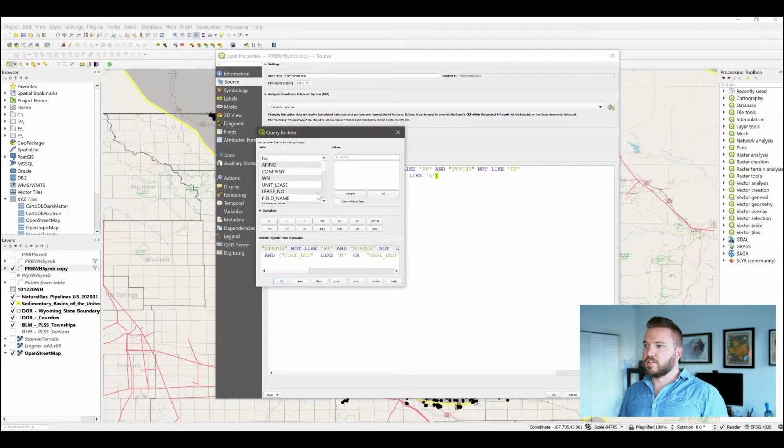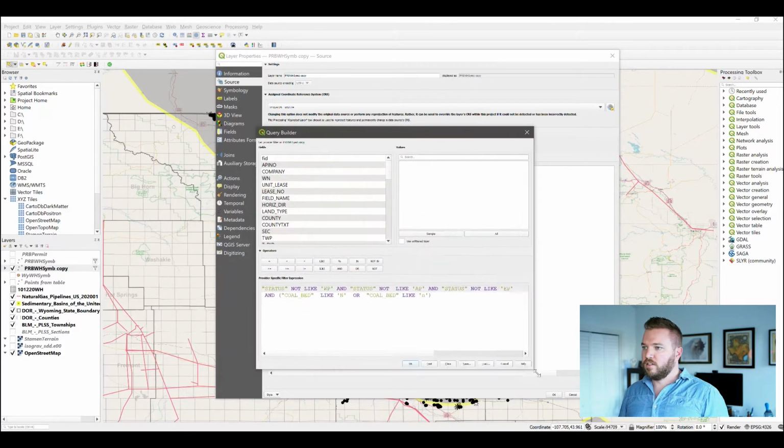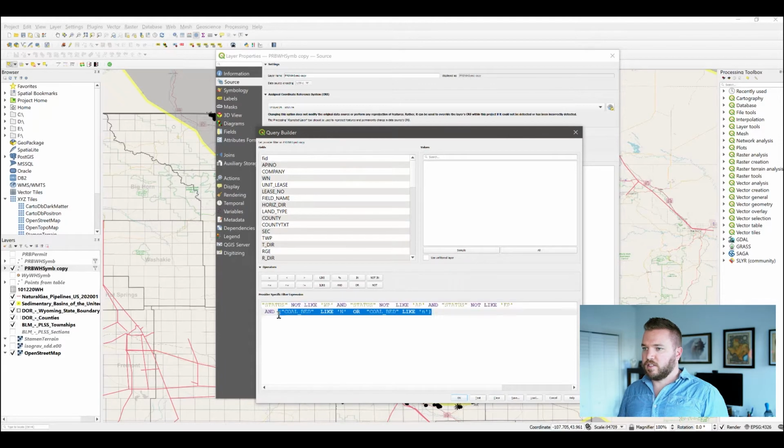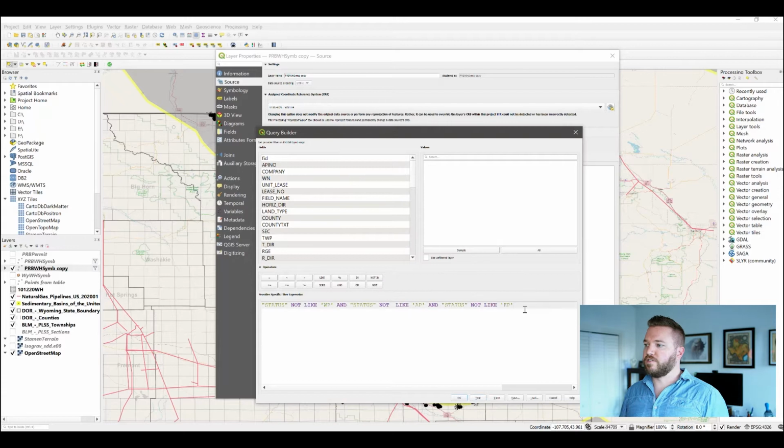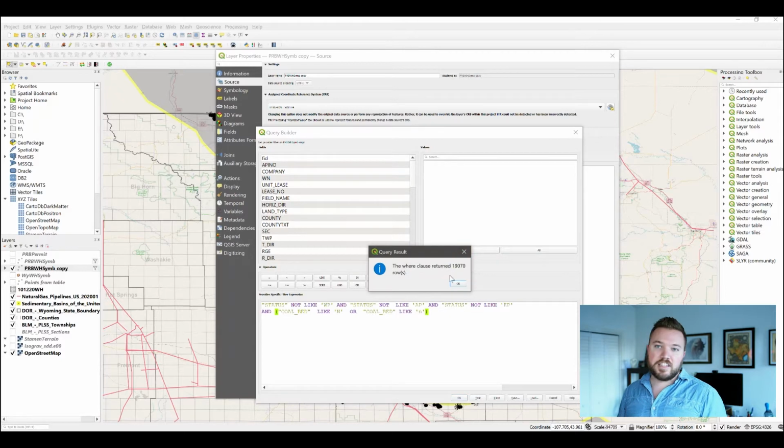In the query builder, I'm going to delete that line, and I'm going to test it. And so there's like 37,000 rows. If I go ahead and put that line back in and test my query, there's 19,000 rows. So you can see those coal bed methane wells take up a lot of space.